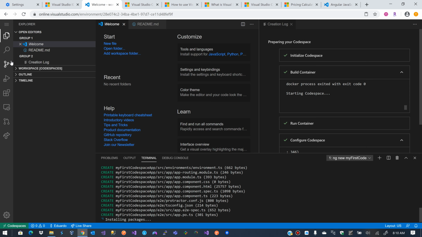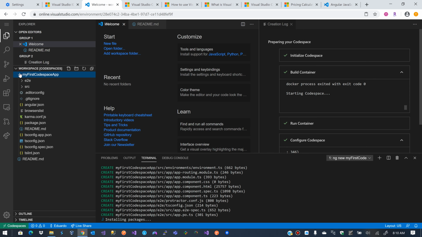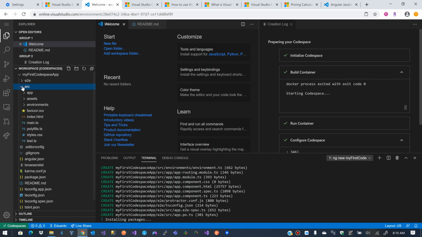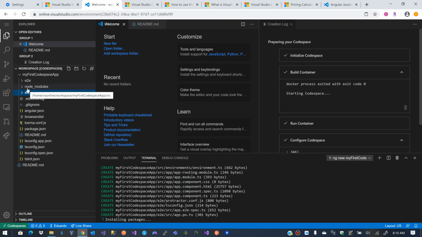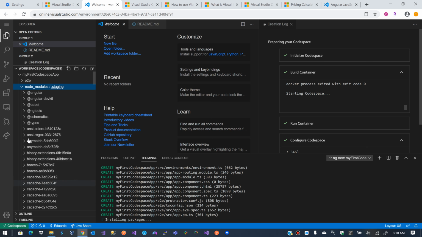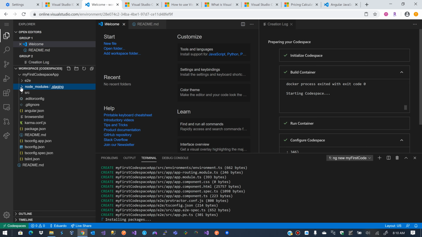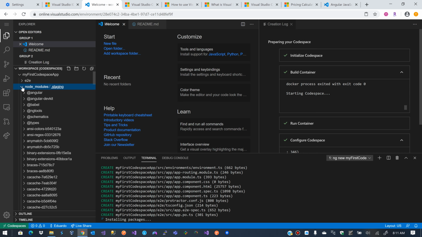So probably here in the workspace we will see the application, we will see the source, and in some moments, here it is. We can see the node_modules. We can see all of the packages that are being retrieved. We can see that this is actually node_modules.staging, and at some moment we will see that the staging disappears and we will see just the actual node_modules when the installation of packages finishes.